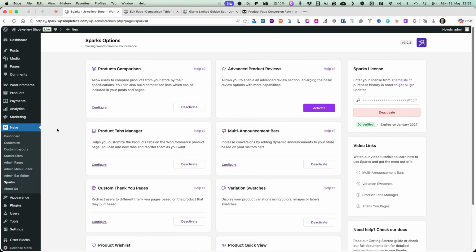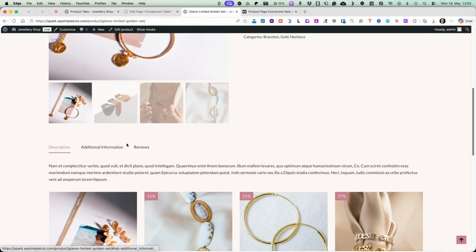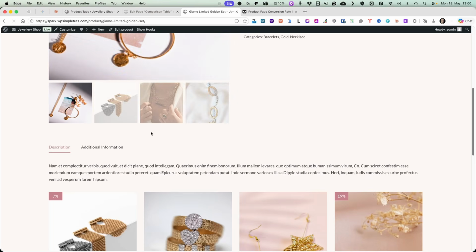Here's where the Product Tab Manager comes to help you, because it allows you to organize your information in a clean and nice way. For example, specs in one tab, FAQs in another, reviews in a third, and so on. To add product tabs, just click on the configure button. Those are the core tabs. You can disable any of those. For example, if you don't need the reviews tab, just deactivate it, refresh, and it's gone.